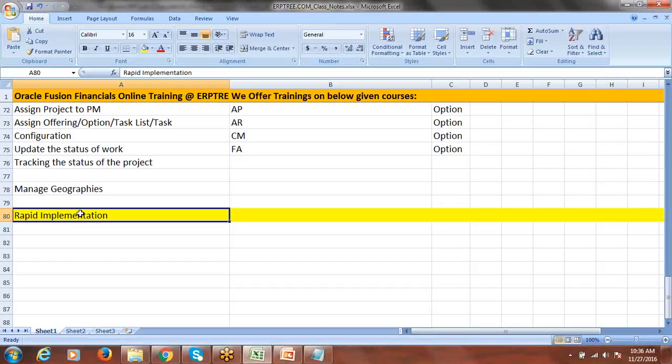I'm not talking about master data or transactional data; I'm talking about only setup data. Generally, this rapid implementation approach is used only for primary ledger and business unit related data.